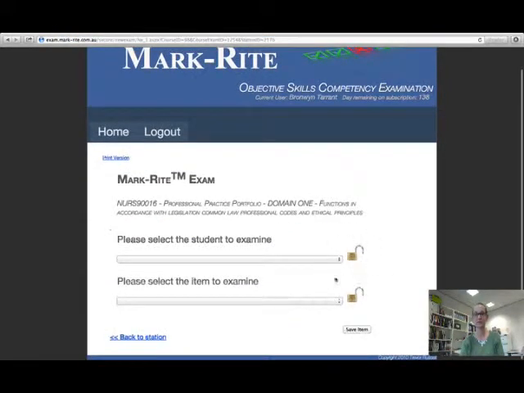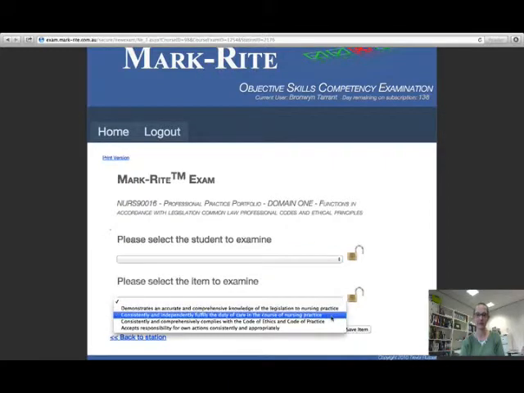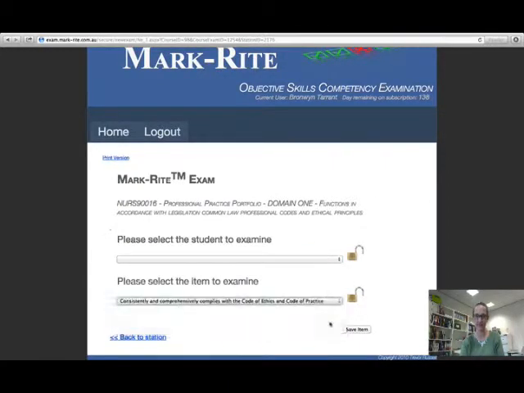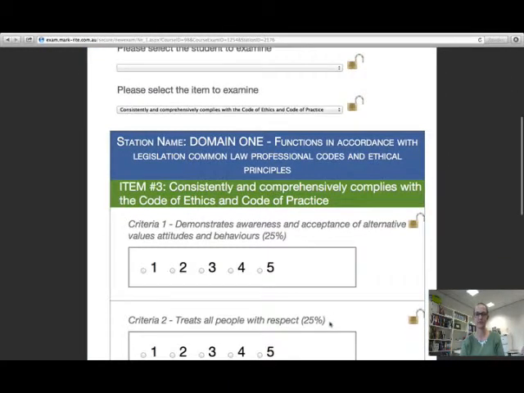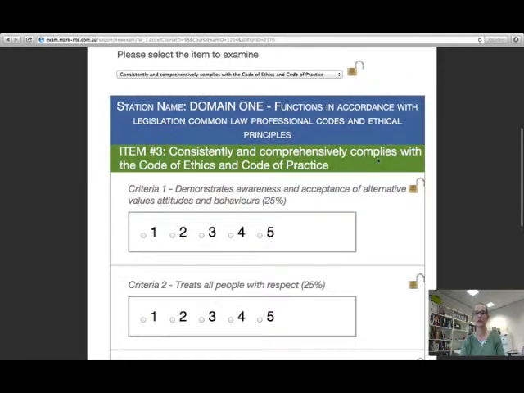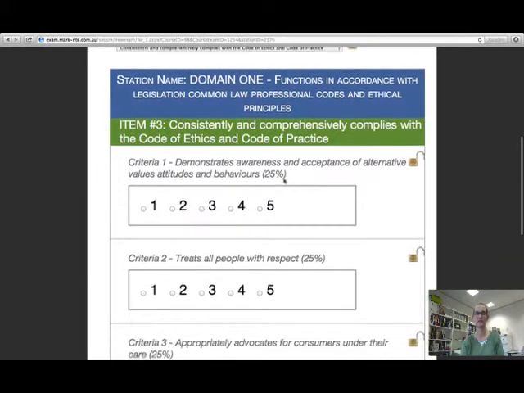Always remember, for each student, I've been calling them patients. How embarrassing. For each student, choose your student, lock them in. Now we're up to the 3rd one. There's 1, 2, 3. Here we go. There it is, item 3. Consistently, comprehensively complies with the Code of Ethics and Code of Practice.